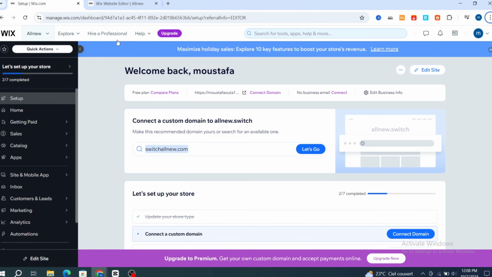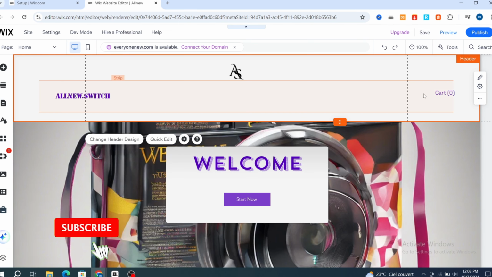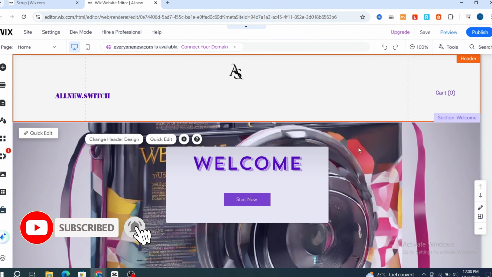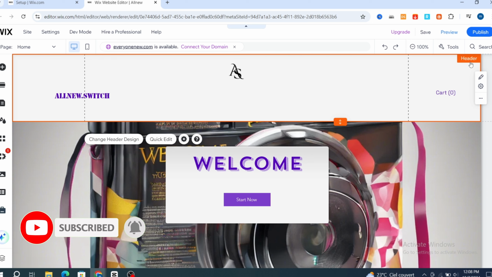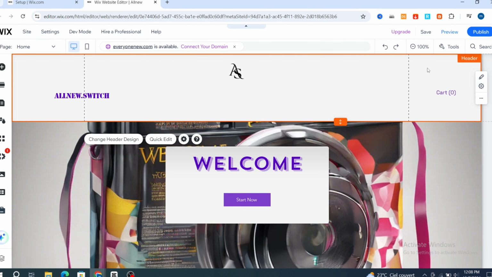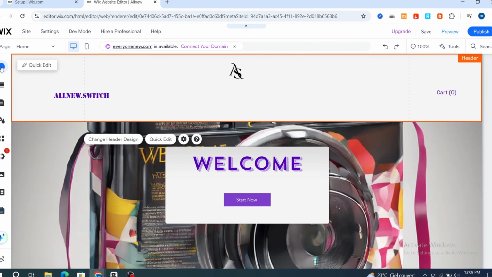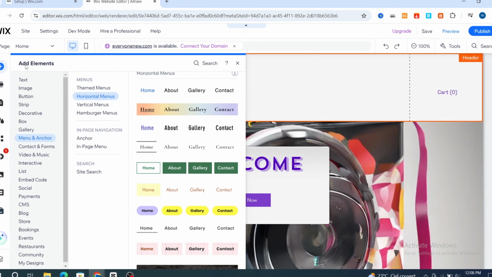First guys, open your Wix dashboard. Then at the top hit on edit site. Then it will take you directly to customize your website on Wix. Then first guys, go and select the header section. Then hit on header section. Then guys, on the top hit on the plus icon on the left side. Then hit plus icon. Then it will take you directly to add element.